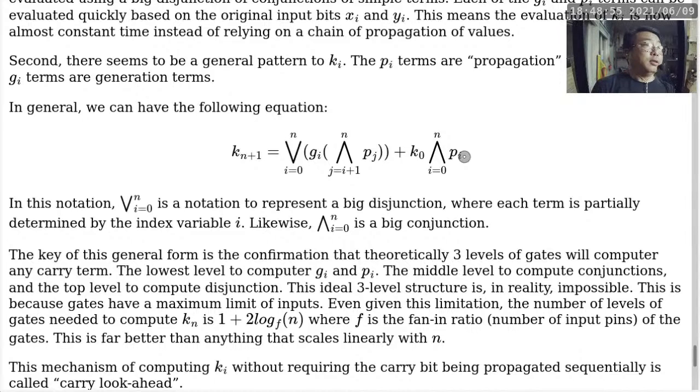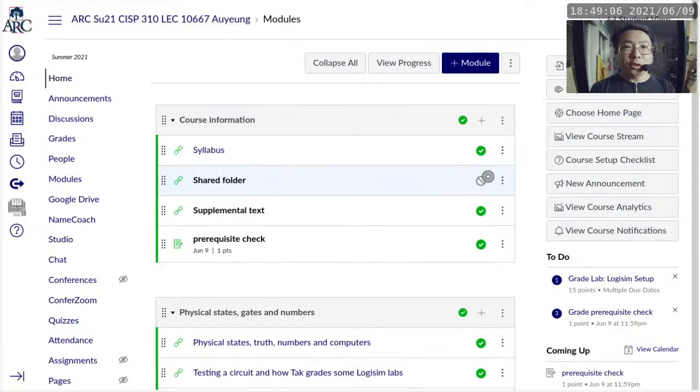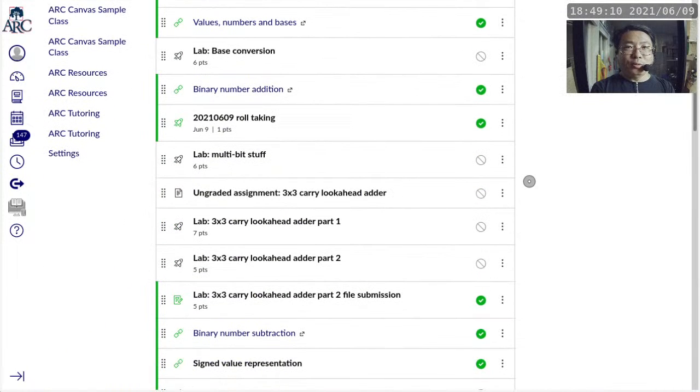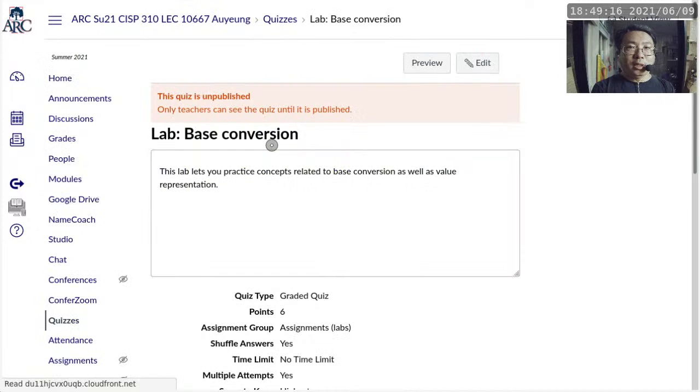Okay, we do have a lab tonight. I'm just looking at the time, it's time to release the lab for tonight. So the lab for tonight is for base conversion, which is something that we talked about yesterday. So no worries about the addition thing being too long, because we are going to be working on something that is from yesterday.